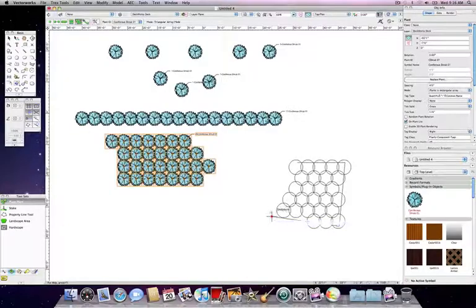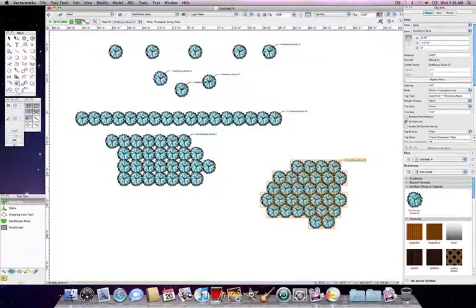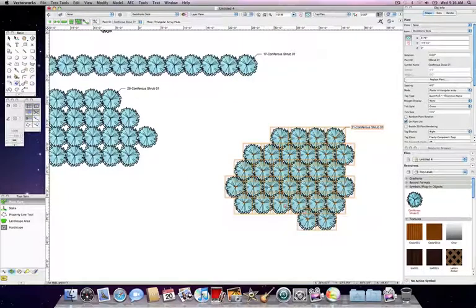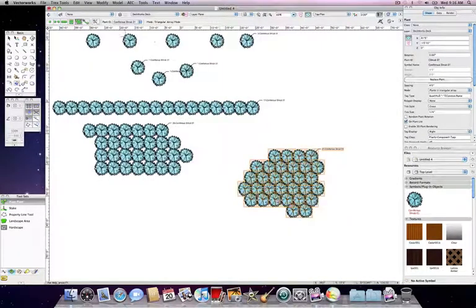And now the last option in here, as you see, it's very similar to the previous option, but it allows us to work on angles, and we'll go ahead and double click for that, and you'll see the placement of the plants, how they get inserted in there is slightly different.